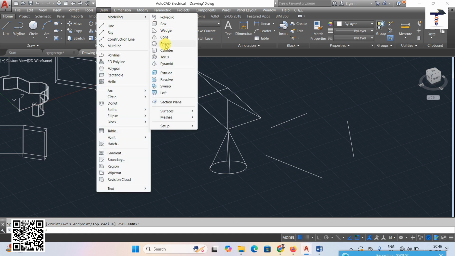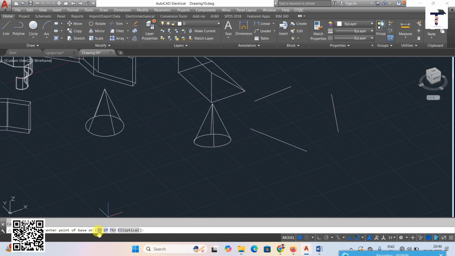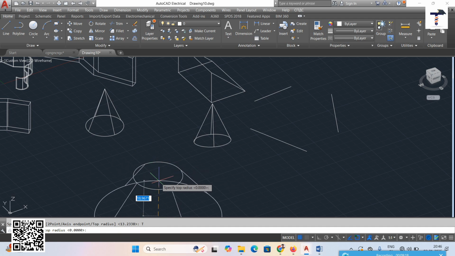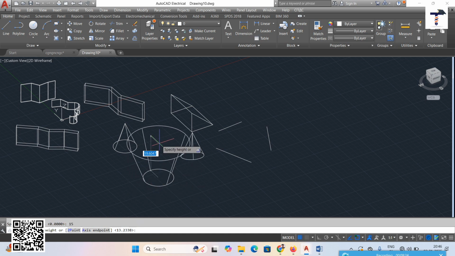Okay, next is also a cone. Suppose you give it here, say 3.1, 2 and 3, and now you can choose the axis endpoint, or give the top radius. The top radius you can also choose here. Suppose the top radius is 15. Okay, so now this one is 15, and then select the height, suppose 20, enter.